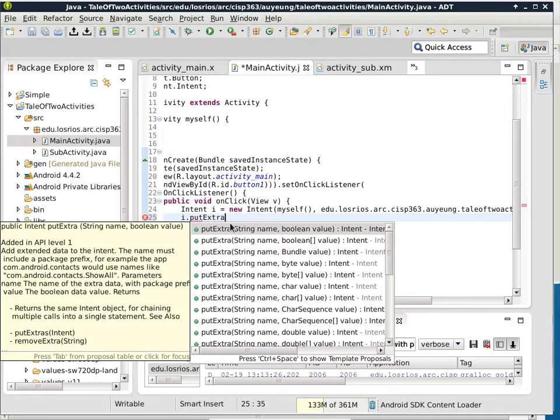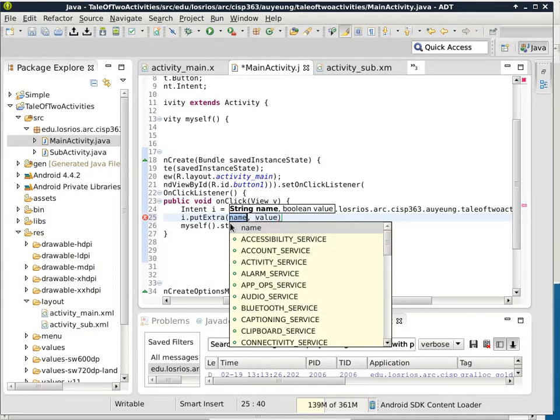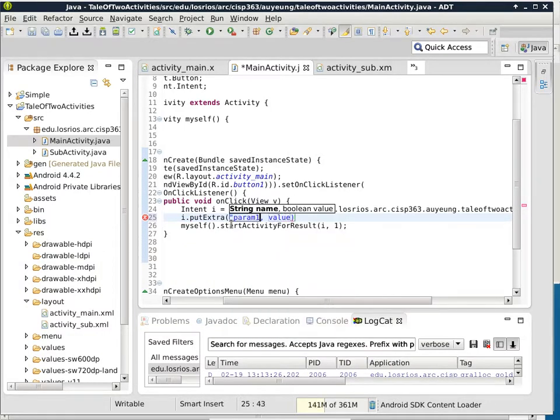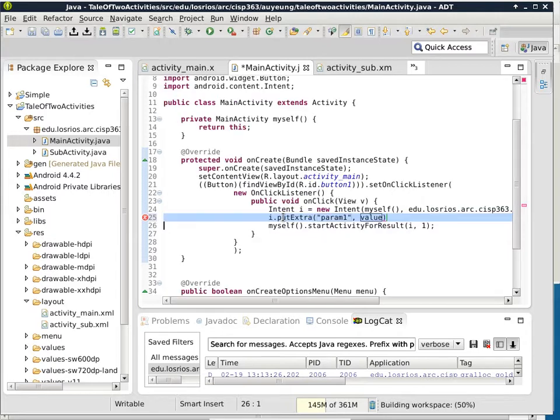So I put extra, and the first one is the key. In this case, we'll just call it param1. As long as the sub-activity knows what to look for, it should still be able to locate it. And then the value in this case is just a string. I'm going to use a literal string again, which is going to get some warnings, but in this case it's okay. So we'll just say passed from main to sub.